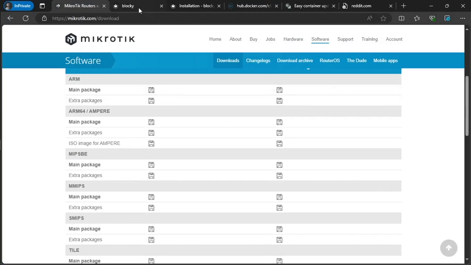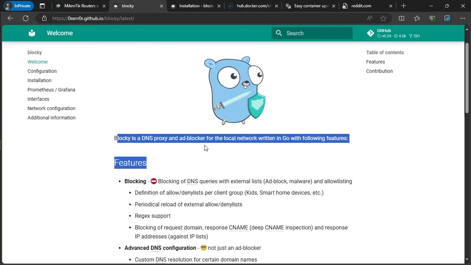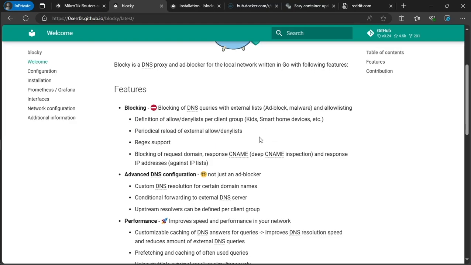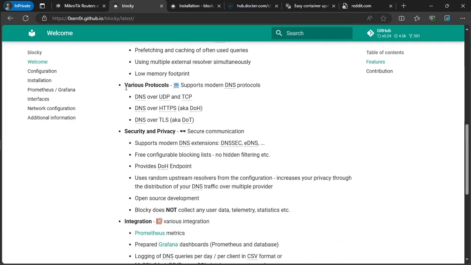So what is Blocky? Blocky here is a DNS proxy and ad blocker for the local network. It has a feature for blocking. We can define allow or deny lists per client group and periodically reload the external allow and deny lists. And it also supports modern DNS protocols. It supports DNS over UDP and TCP, DNS over HTTPS or DoH, and DNS over TLS or DoT.